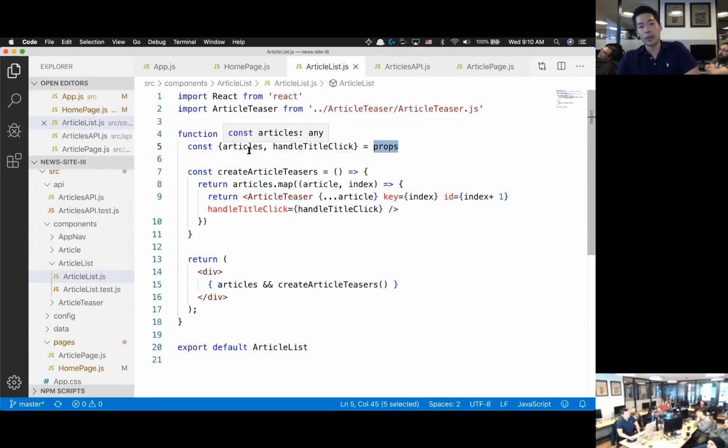What this is doing is saying inside of props, there should be a key called articles and a key called handle title click. I'm going to create 2 constants within this particular article list component called articles and handle title click because I'm just taking them out from props.